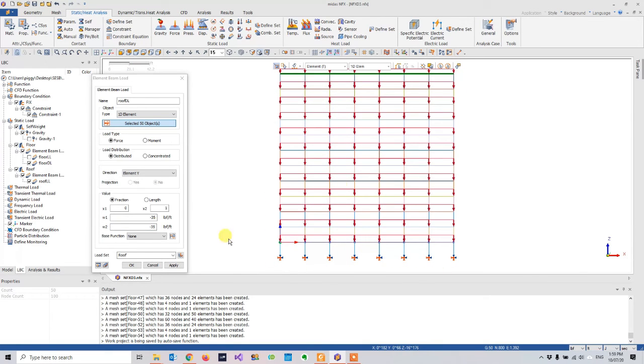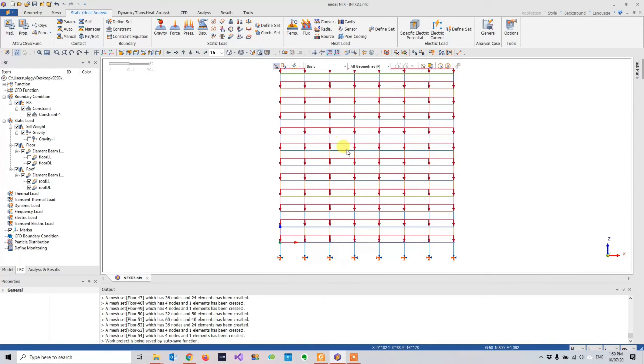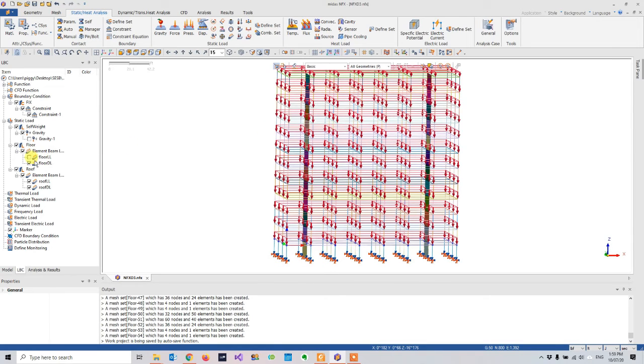Again, select on the top. You're going to have this roof, both, right?